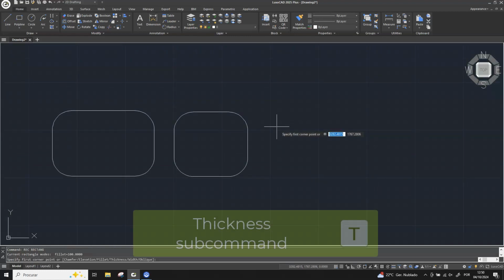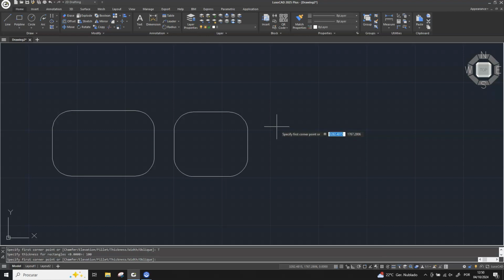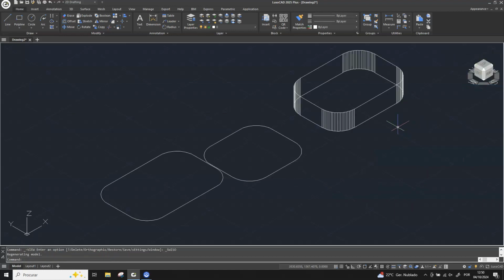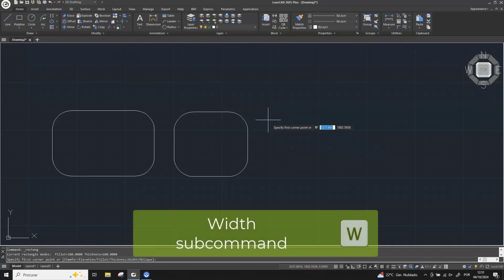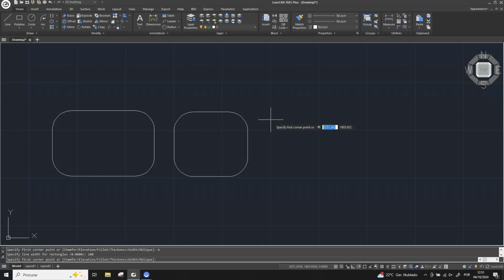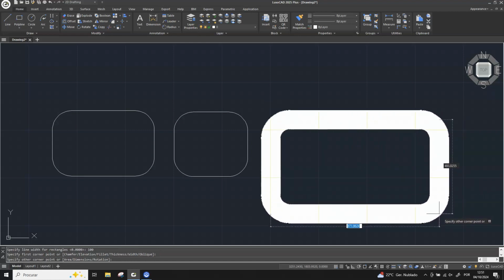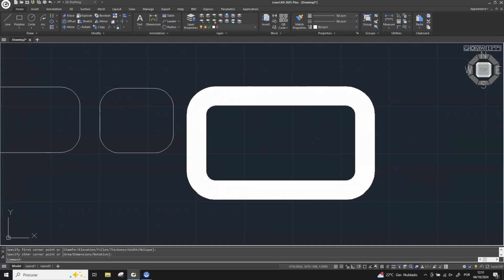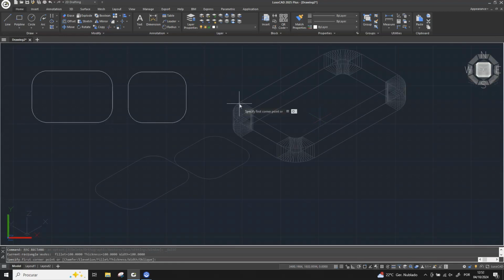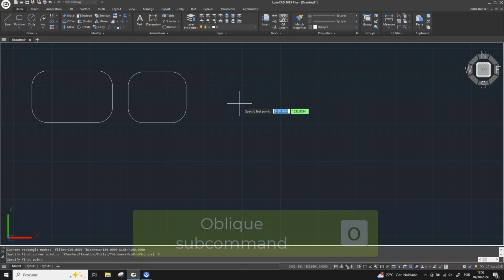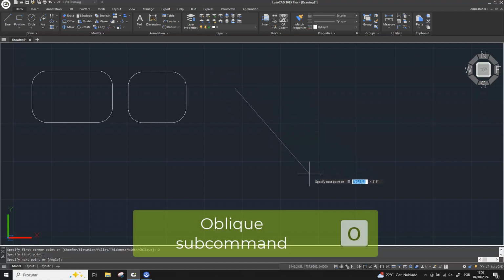By typing T, we can set a thickness or how tall the rectangle is. We can also change the 3D width of the rectangle by typing W. Finally, oblique will let us draw an oblique or slanted rectangle.